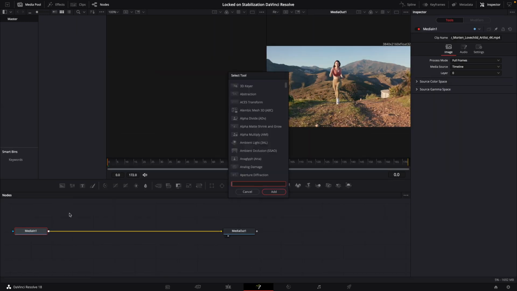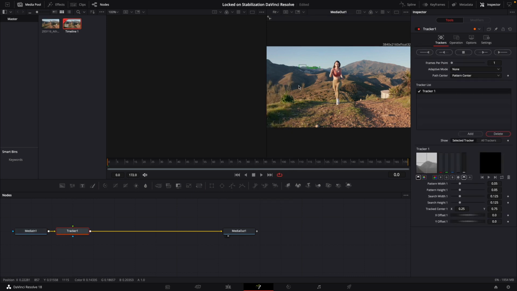So we're going to hit Shift and Spacebar. We're going to bring up a tracker node. And do make sure that you're in the zero frame. And what that means is that you were at the very beginning of the clip.